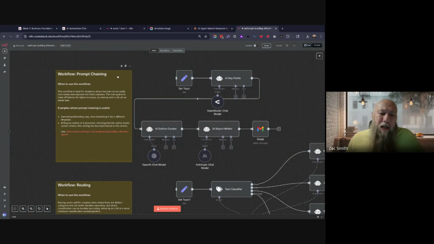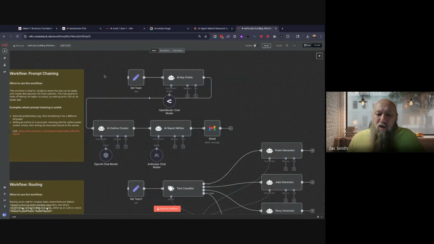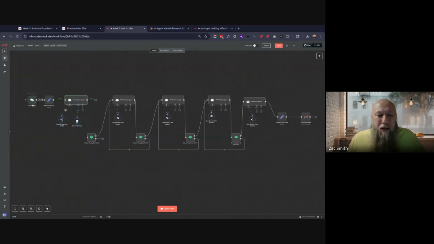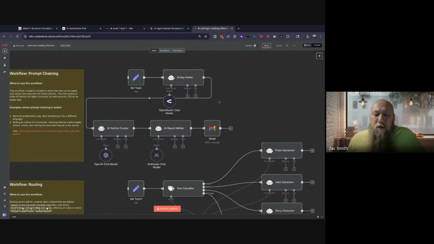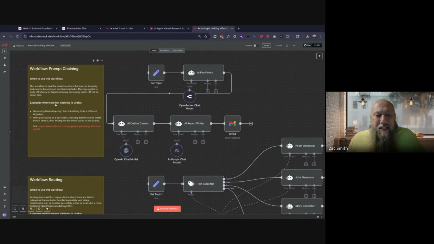So this prompt chaining workflow is ideal for situations where the task is easily and cleanly decomposed into subtasks. So we have a trigger, set a topic, and notice this is quite similar to what it was trying to do here, right? Some input, setting parameters, a series of things, and an exit. In this particular case, this example is for generating marketing copy. So if you want to create key points, and then an outline, and then write the article and email it, this is a great method.